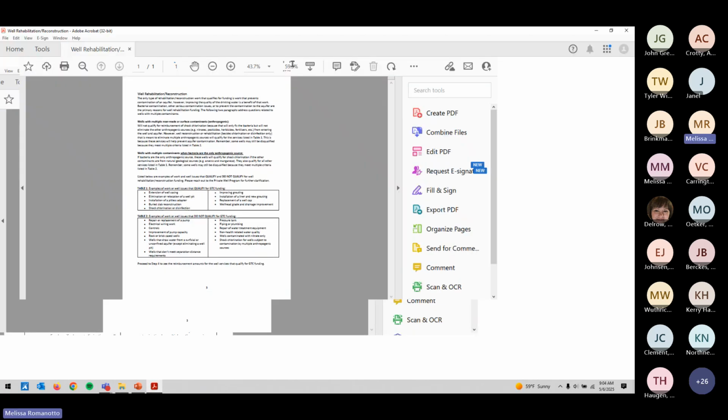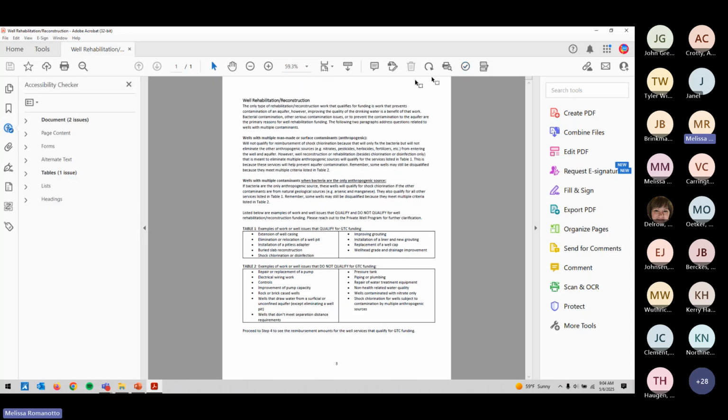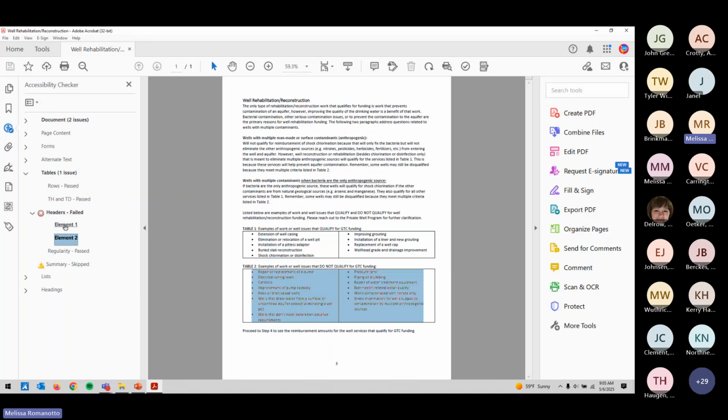All right, so this is an example document that contains a layout table. When I run my checker, you'll notice that I get that headers failed rule, and I have it in two places. So it's telling me that I don't have headers for either of these two tables.